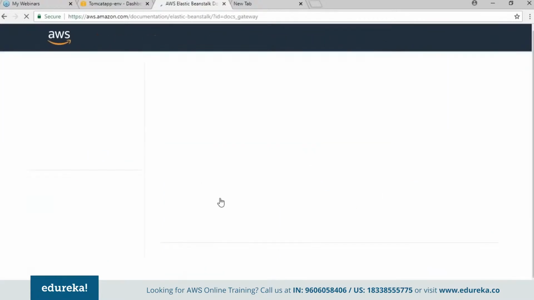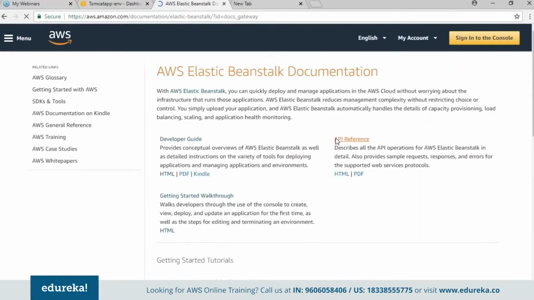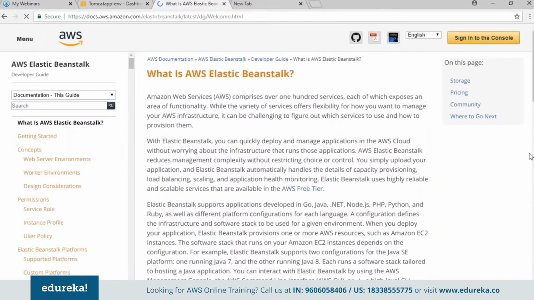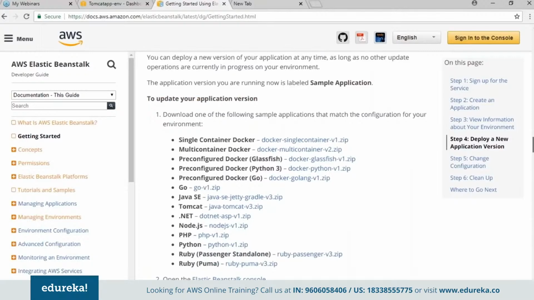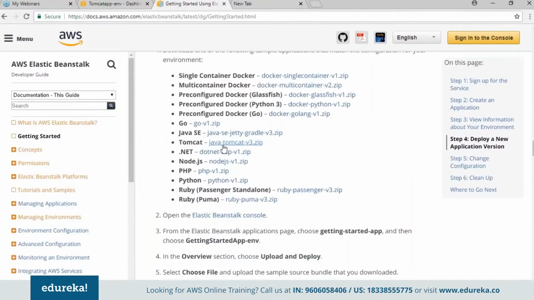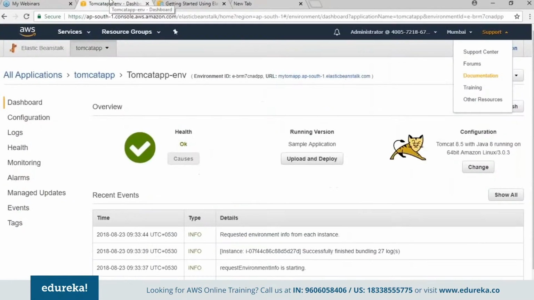I'm going to select that and then the developer guide. Click on getting started here. When you scroll down to deploy a new application version, based on your sample application, you have different versions of your application. Since I've selected Tomcat as my platform, I have a Tomcat zip file here. I have already downloaded that. So I'm just going to upload the file there. So let's go back and it says upload and deploy.